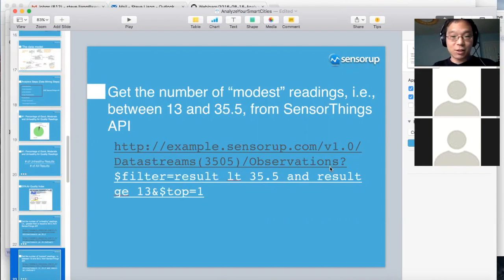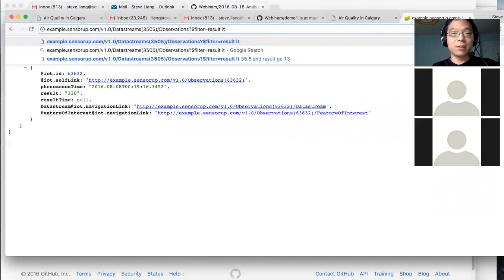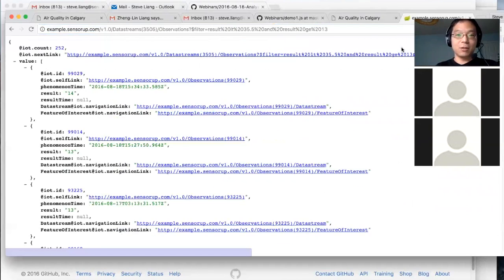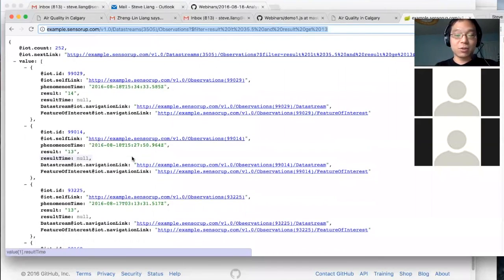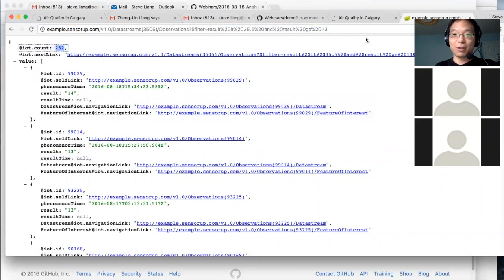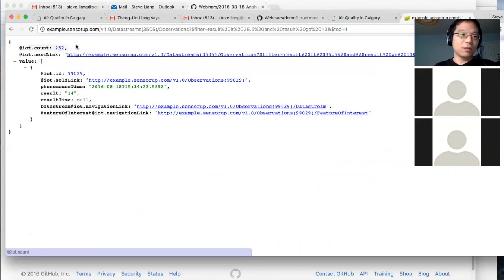As you can see, SensorThings API is very, very expressive, very powerful. And then top 1. For example, let's say the result less than like this. If you do this without top 1, you get lots of them, the first 100 as the service-driven pagination, but what you can get is this 252. That's all you need for this scenario. Of course, if you use top 1, you get only 1, the largest one in this query, and 252 is what you need.